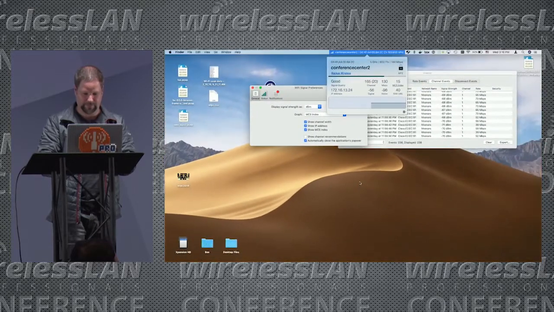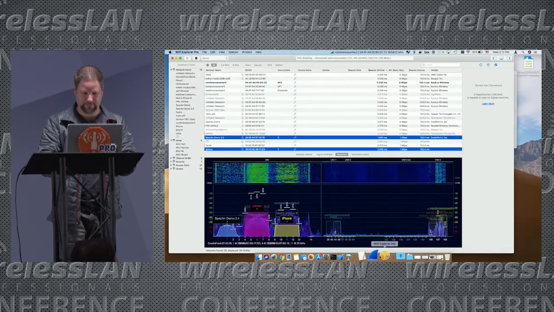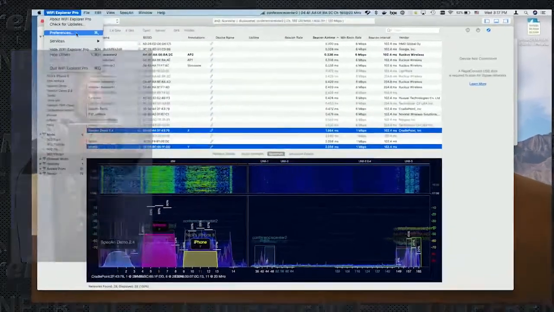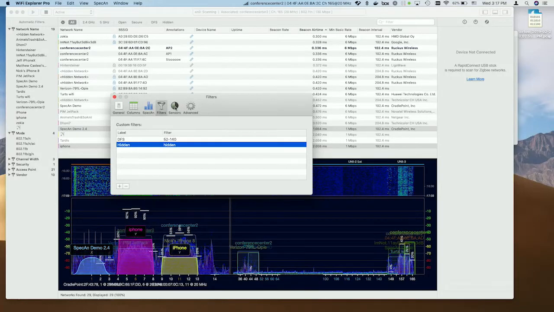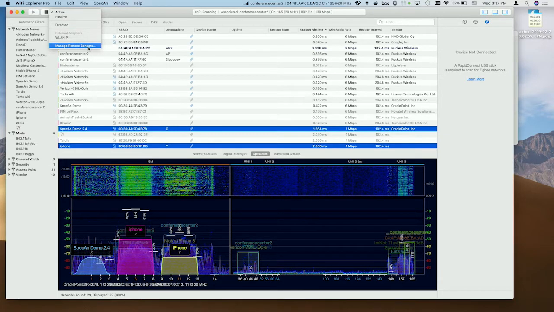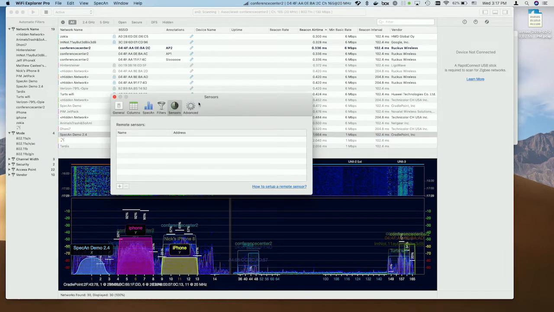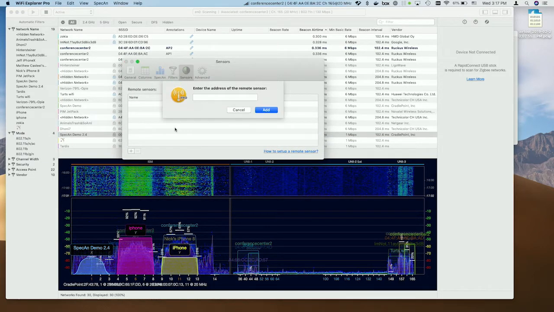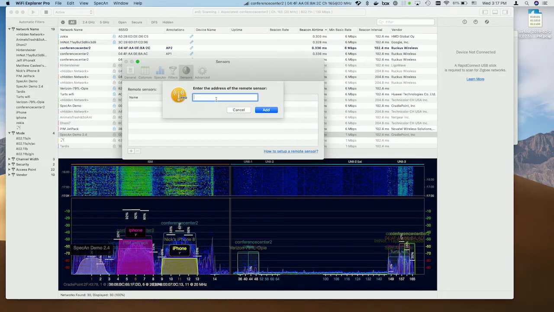And let me see if I'm forgetting anything. Oh yeah, the remote sensor. The other thing you can do is, if you have a small Android or a Linux computer, you can run a Python script and connect to it remotely, and you can use it for scanning within Wi-Fi Explorer.